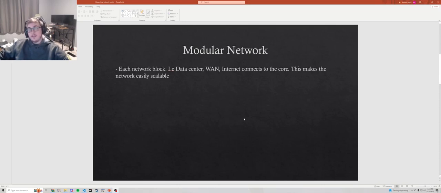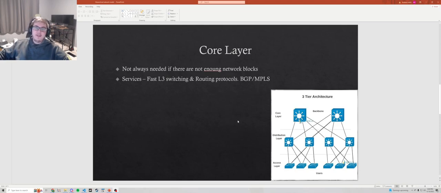The next section we're going to go over is the core, and the core isn't always needed. If you're doing a small business, you could just do a collapsed core. That's just distro and core combined, and then the access layer. If you don't have a data center or a WAN link, but you'll have an internet link, you'll need that to get out. So the core is not always needed.